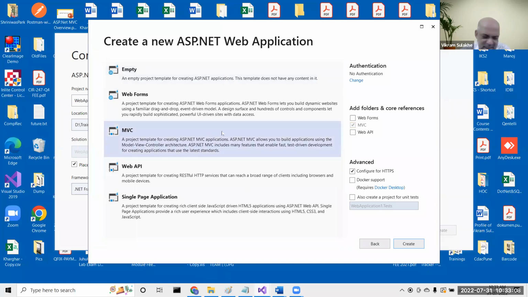So we are choosing MVC. In fact, that's the one that I'm going to actually choose finally. Don't click OK or don't click create as yet. A little later, maybe 3-4 days later, we will look at Web API. So that's a different type of project.